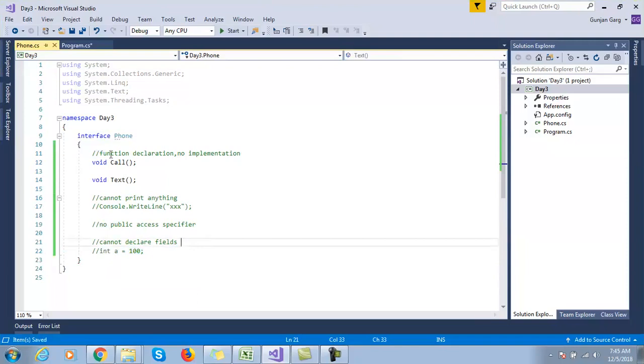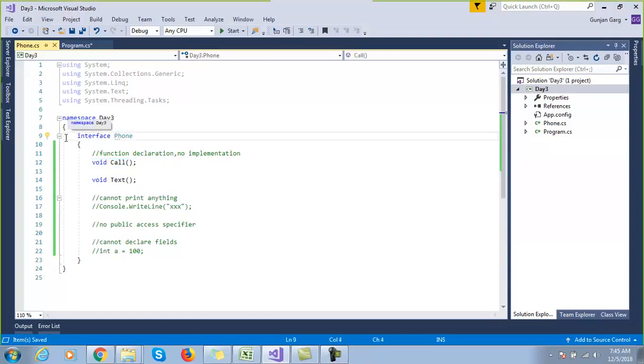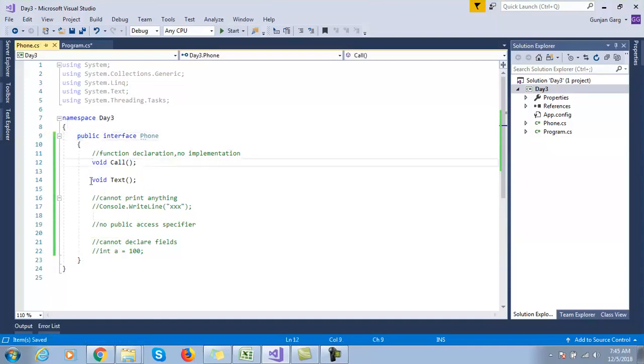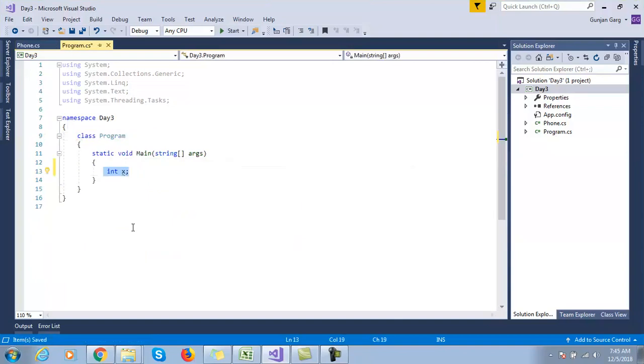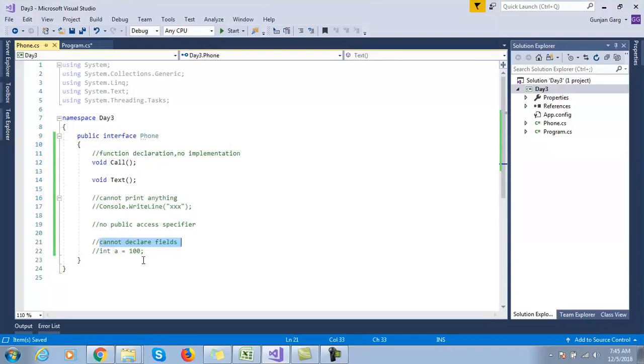Right. So these are some of the properties of an interface. First is you can only declare the function. You cannot define the function inside an interface. Then you cannot print anything inside an interface. Then there is no public access specifier. These methods are public by default only. You cannot externally define them as public. Similarly, you cannot even declare the interface members as public. Interface can be declared as public, but not the methods inside an interface. And then lastly, you cannot declare the fields inside an interface as we can do inside the class. So these are some of the properties of an interface.